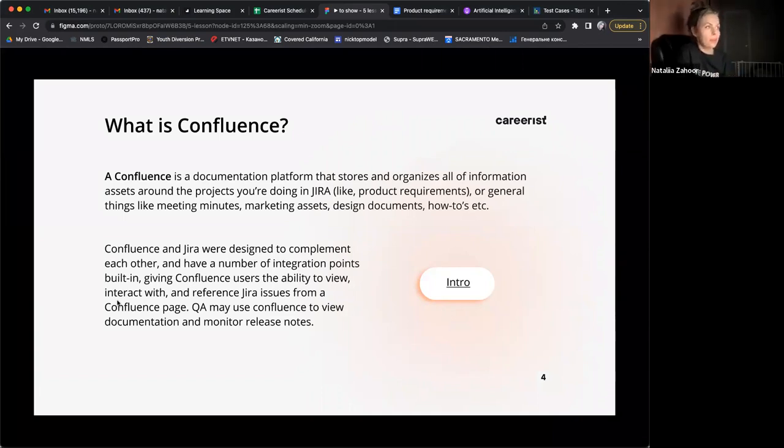Okay, now we also have Confluence. Confluence is a documentation platform that stores and organizes all of the information assets around the project you are doing in Jira, like product requirements or general things like meeting minutes, marketing assets, etc. Confluence and Jira were designed to complement each other and have a number of integration points built in, giving Confluence users the ability to view, interact with, and reference Jira issues from a Confluence page. QA may use Confluence to view documentation and monitor release notes.